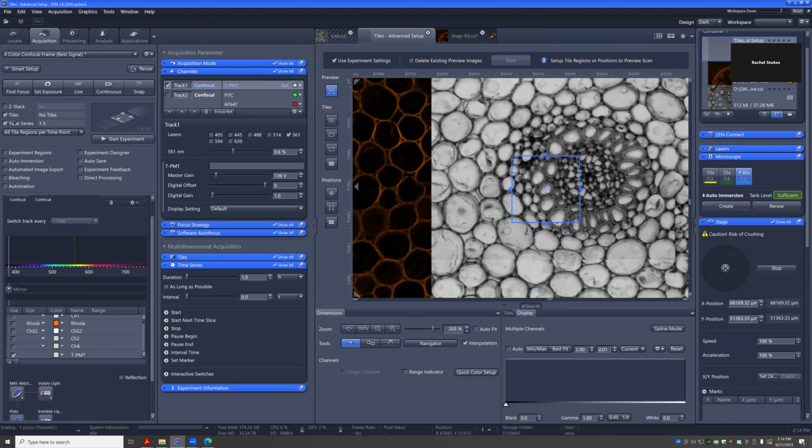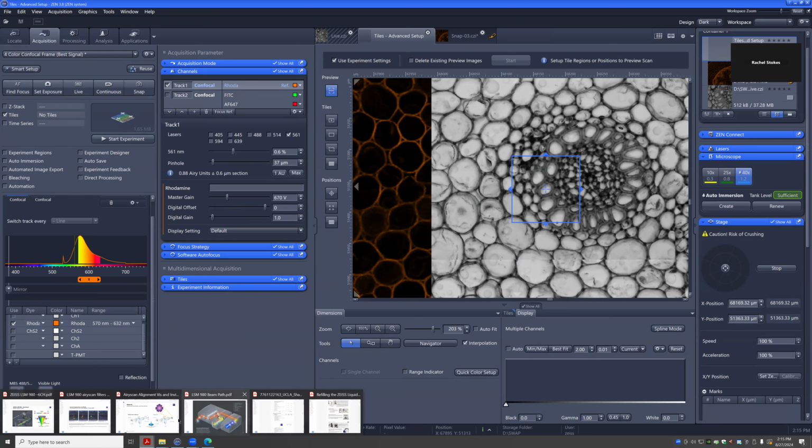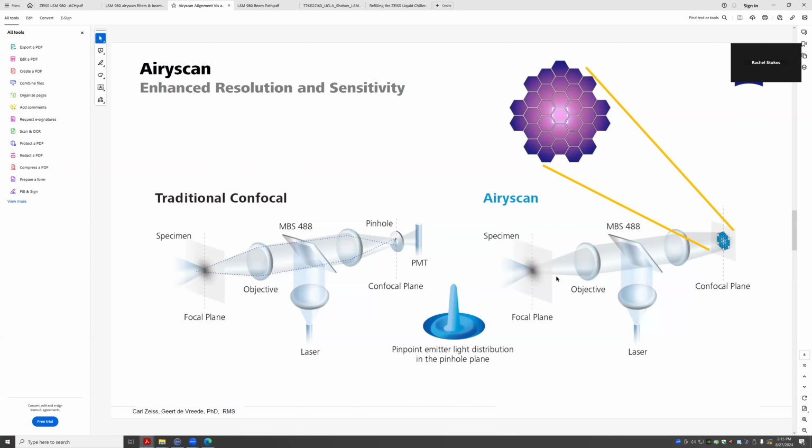Let me see. We don't really need time series here. Let's bring back our web here. It doesn't really matter. Actually, what I'll do is pull up one of the PDFs. This is also in that training folder. This just shows an overview of what area scan is.